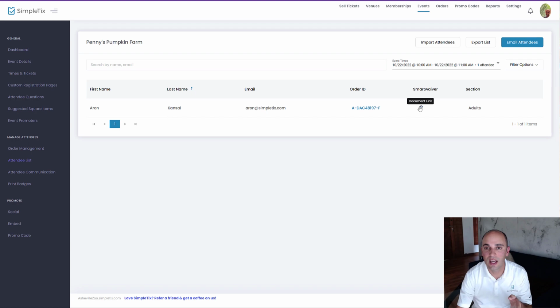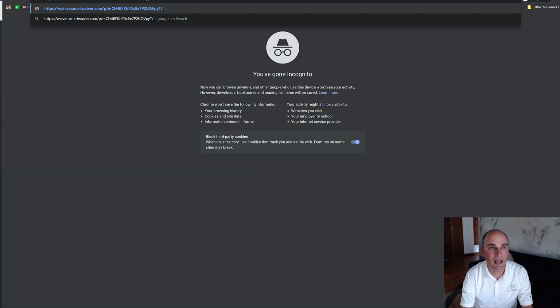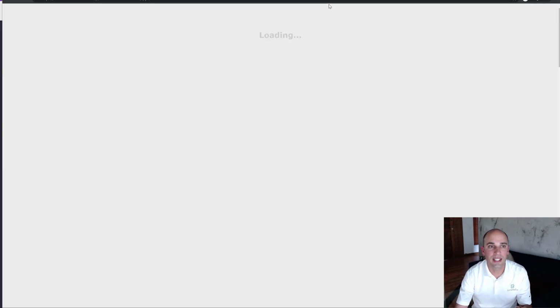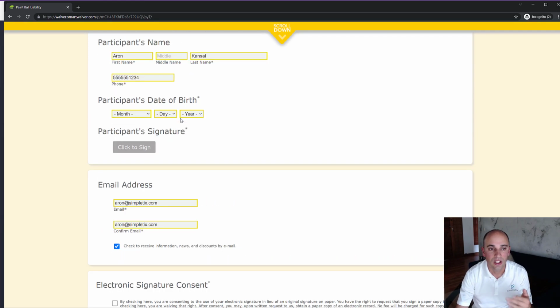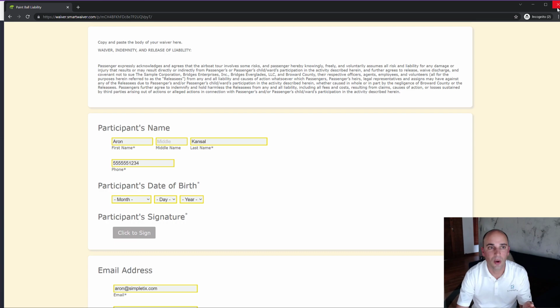So if I didn't fill it out, if I click on this, it'll put it in my clipboard and I'll go incognito again and paste it in. But basically it could take somebody straight to the page to fill it out. So if somebody didn't get the waiver, didn't do it, you're just one click away from giving it to them. So I'll go ahead and close this browser.